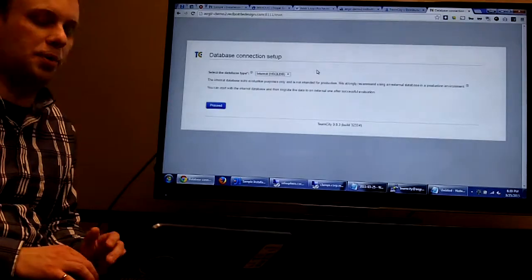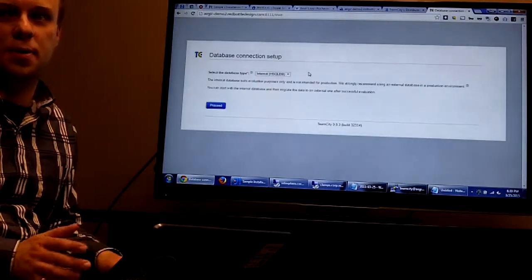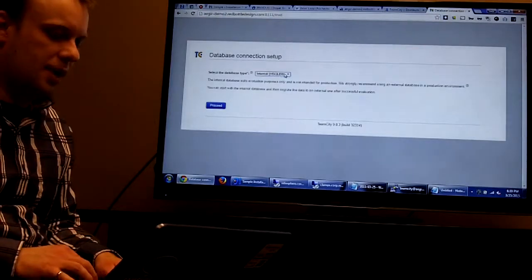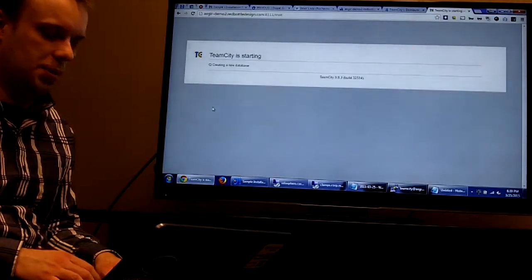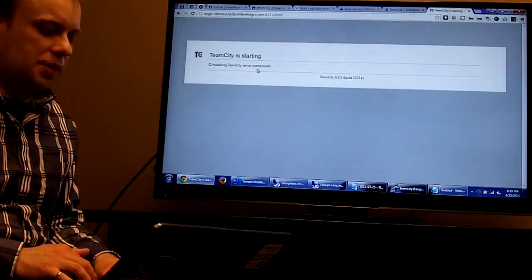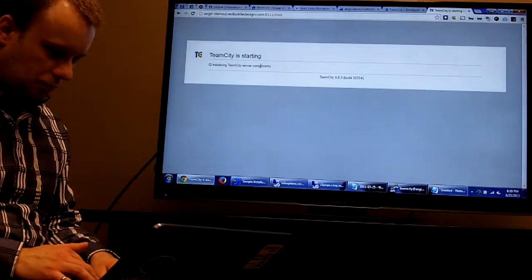As your deployment gets larger, as you have more users using it, you might want to switch to something else like MySQL or Microsoft SQL or one of the others, but for now I'll just use the internal one because that seems to work fine for our needs. I'm going to go ahead and create that database for us and initialize TeamCity.